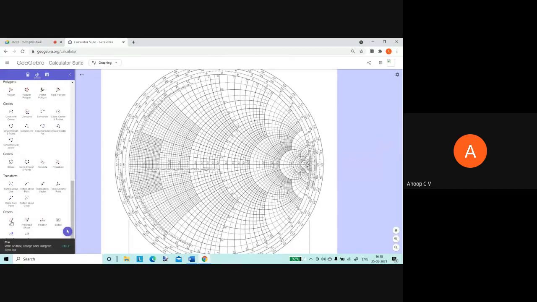I should mark the point, right? YL is equal to 2 plus j3.732. What was the point? Can anyone tell me? I don't want to go back to the other page. 3.732. Yes, sir, 3.732. So this is what we have to mark, right?